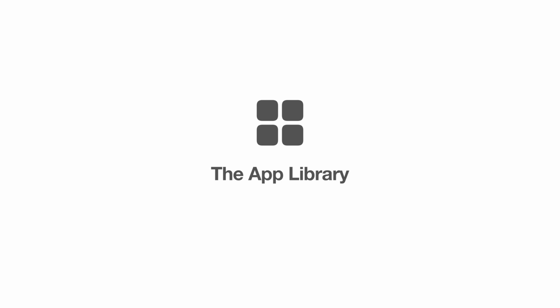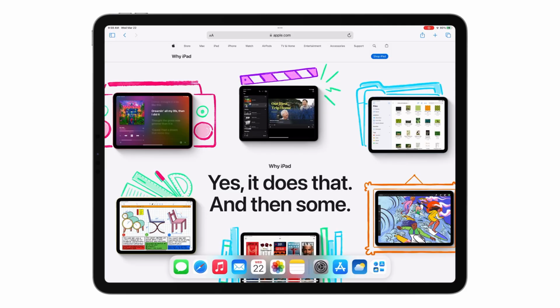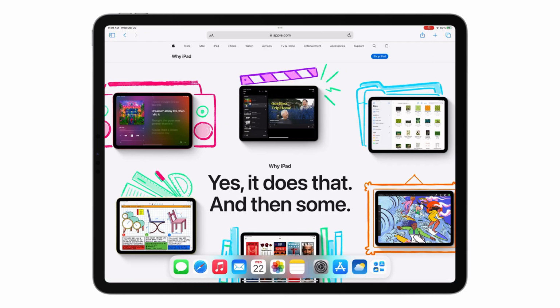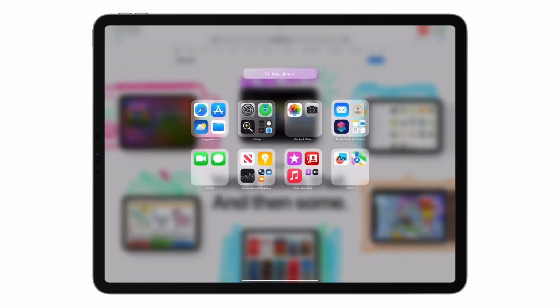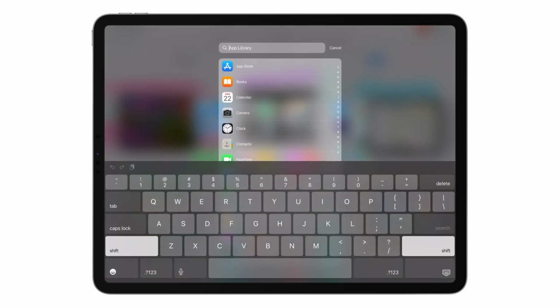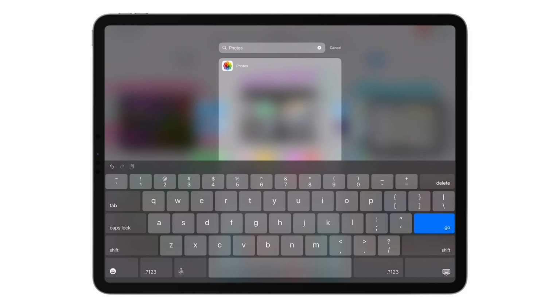The app library. Tap the app library icon at the far right side of the dock. Touch and hold one of the larger app icons, then drag it into split view or slide over. To see your other apps by category, tap one of the groups of smaller app icons. You can also tap the app library search bar to see all your apps, then drag one of the apps into a multitasking view.